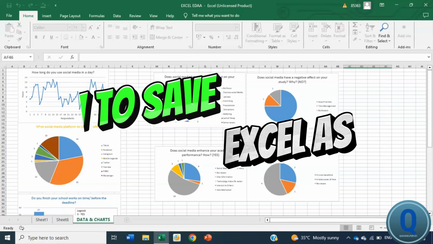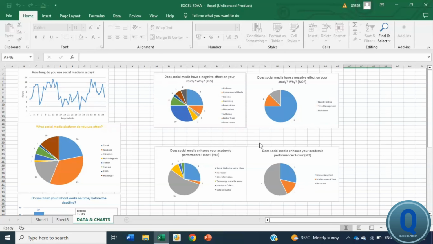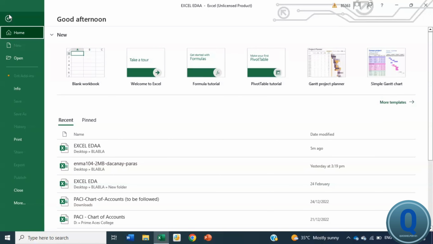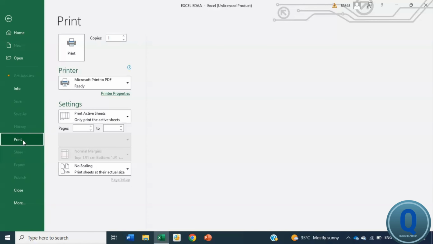Today, I'll show you how to save an Excel file as a PDF. Let's start. First, you have to click on File at the top left corner, then select Print.